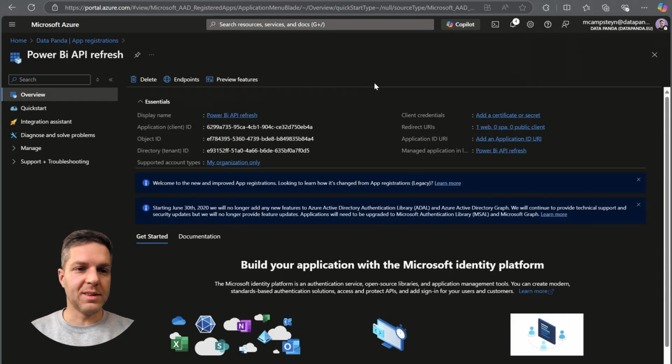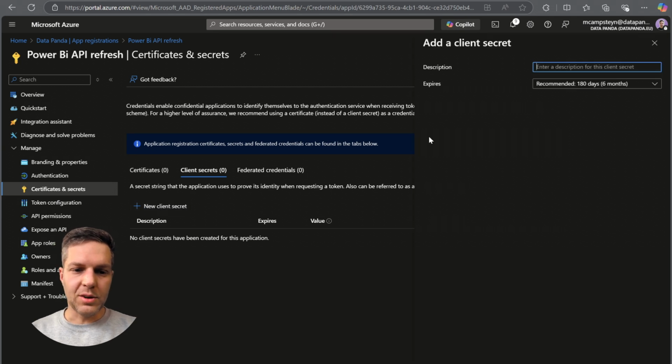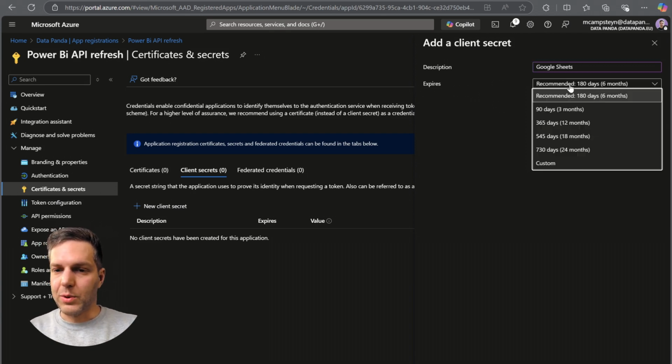And once we have completed the app registration, there are two elements that we need to copy over. That's the application or client ID, and then the directory or the tenant ID. Now we also need to create a client secret. Then we go to certificates and secrets, and we need to create a new client secret. We're gonna call our secret Google Sheets, and then we need to set an expiration date.